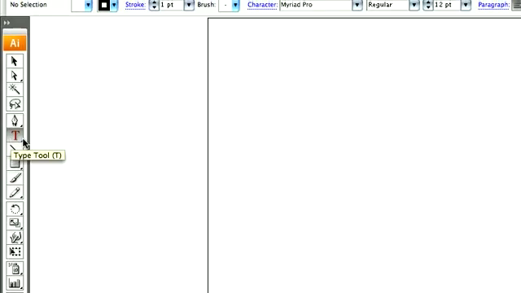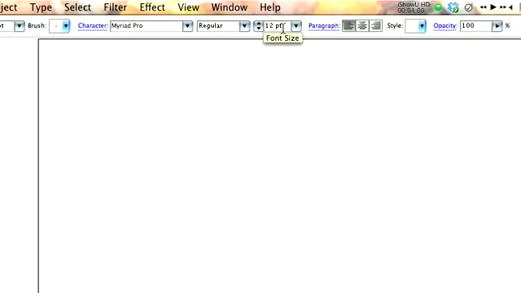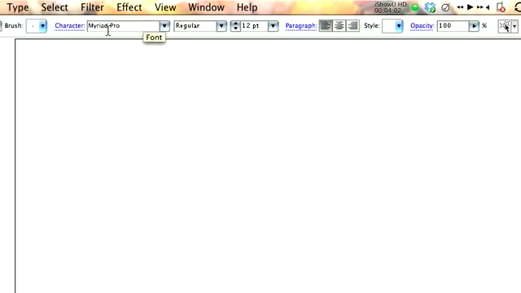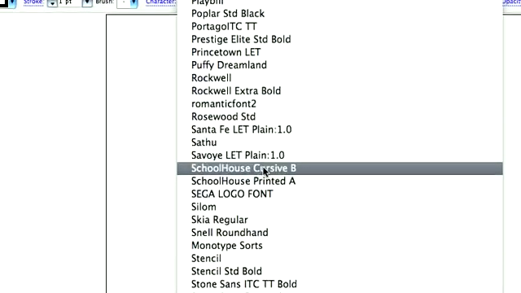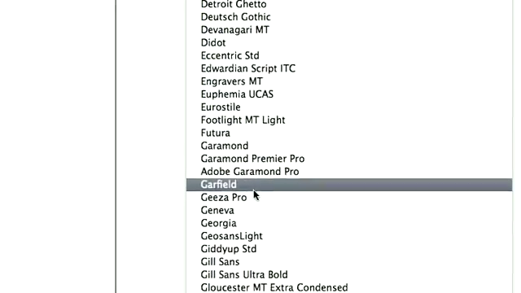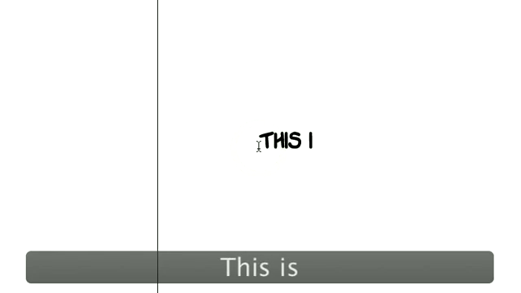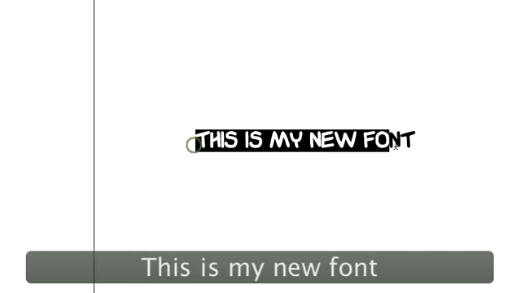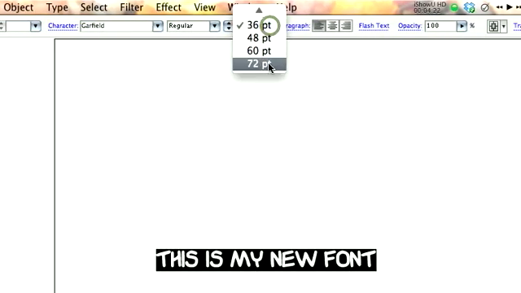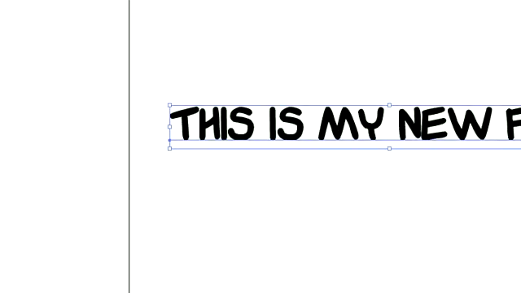You click T for text, and then up here it has the name of the font, regular, and the size, and what you want to align it as. So I'm just going to look for Garfield before I write this time. So I'll click Garfield. It's 12, it's probably too small. And then yeah, there it is. You have it. And you can do whatever you want with it now. It's very easy to install that font.